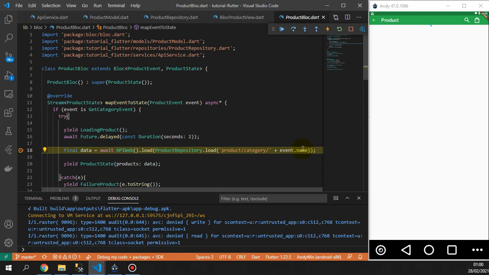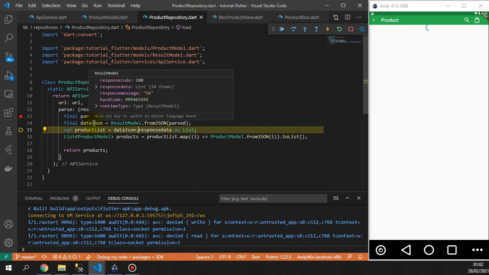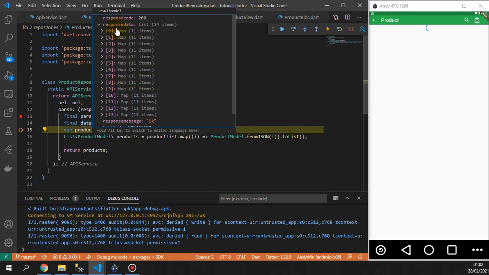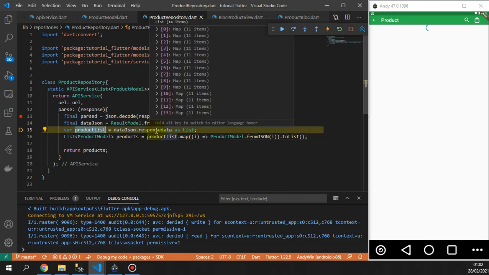Okay, this is a name of fashion. Good. And we want to see the response data from our API. Let's just go to this file and click in here. Let's put the breakpoint there and just continue. Okay, and as you can see here, this is the model of our result model, and the response data we are not mapping to our model yet, so we declare product list as the response data over here.